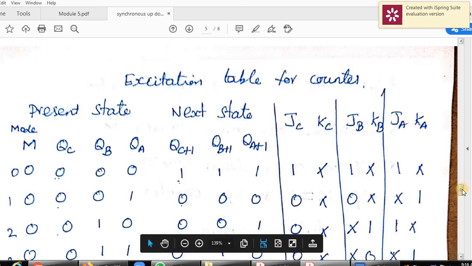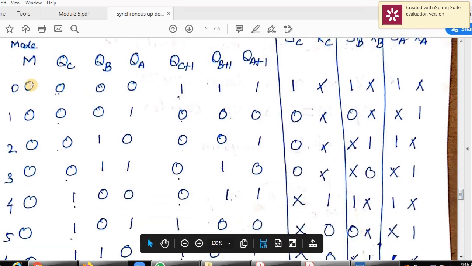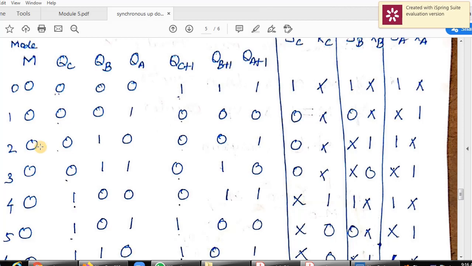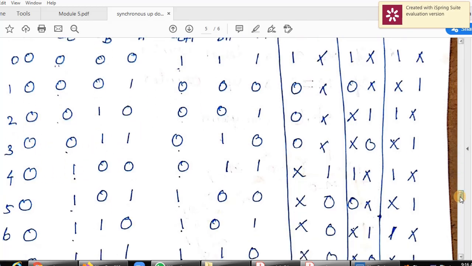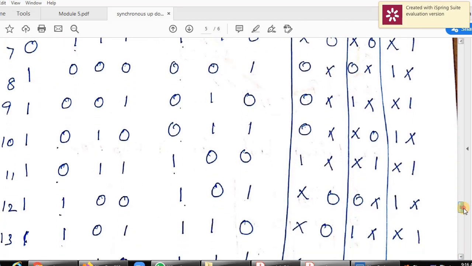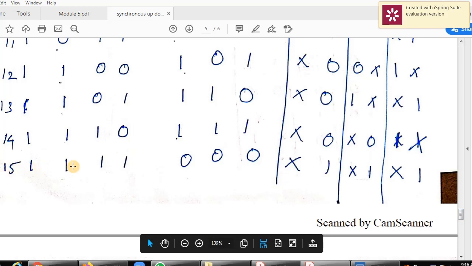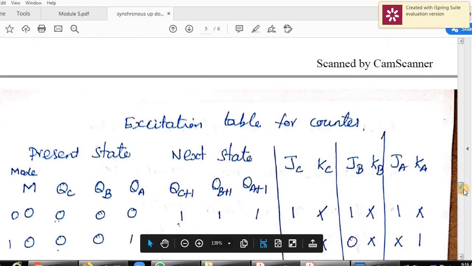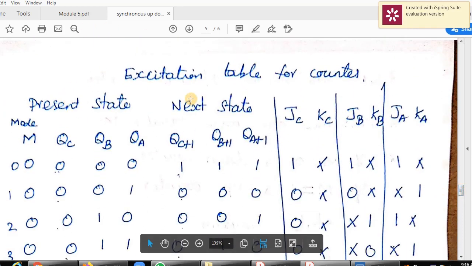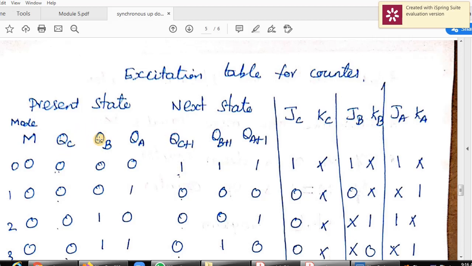So write the 16 combinations first. That is 0 0 0 0, 0 0 0 1, 0 0 1 0, like that: 3, 4, 5, 6, 7, 8, 9, 10, 11, 12, 13, 14, up to 1 1 1 1, which is 15. So 0 to 15, you will get 16 states. Once you have completed the present state, always write the next state: QC plus 1, QB plus 1, QA plus 1.